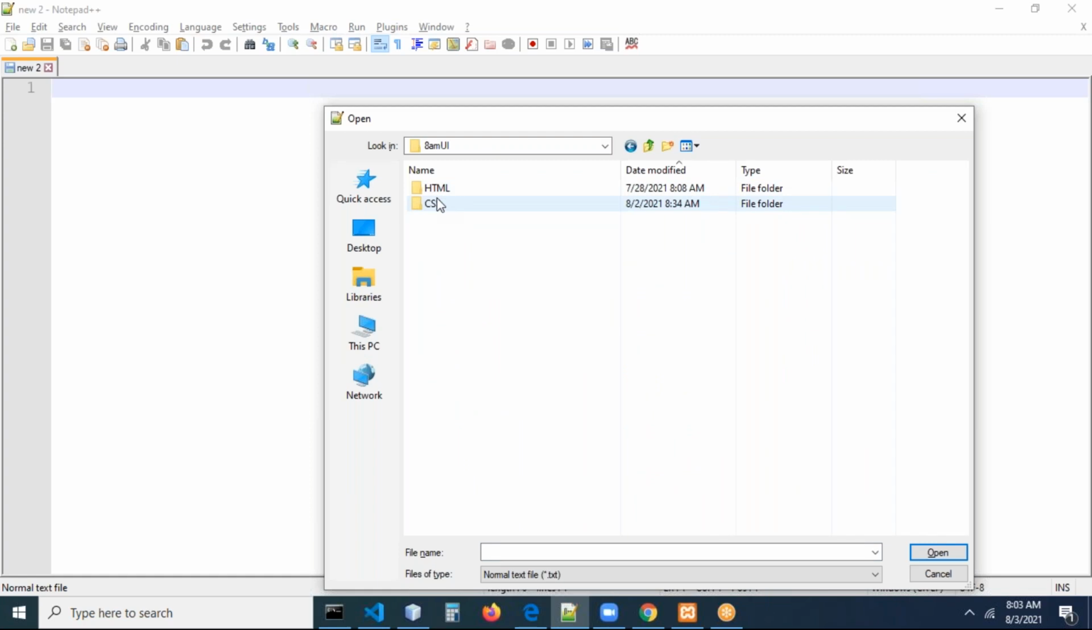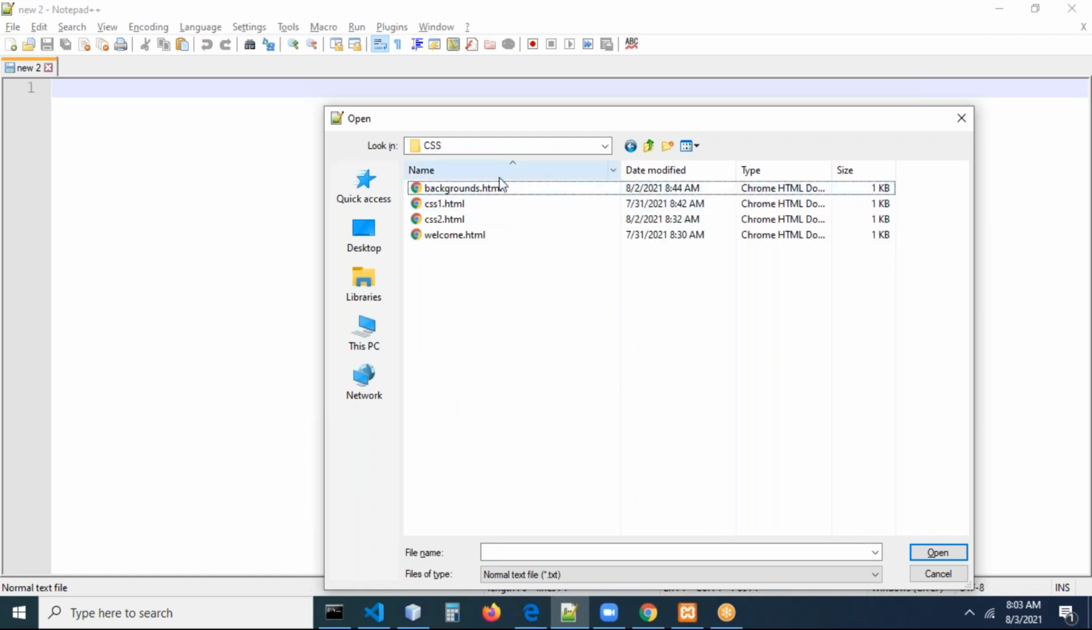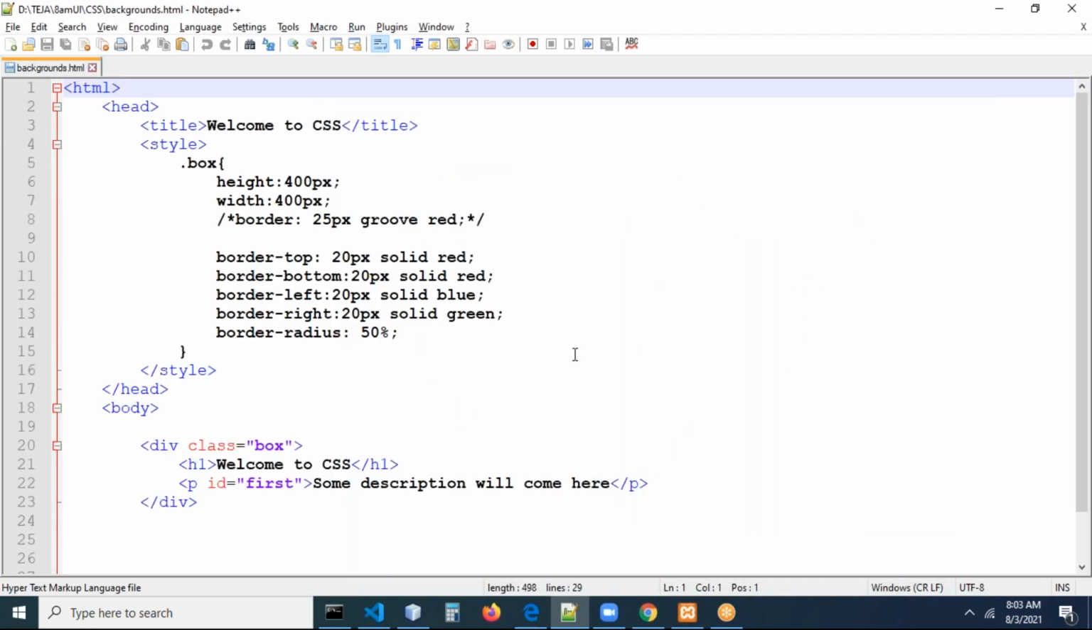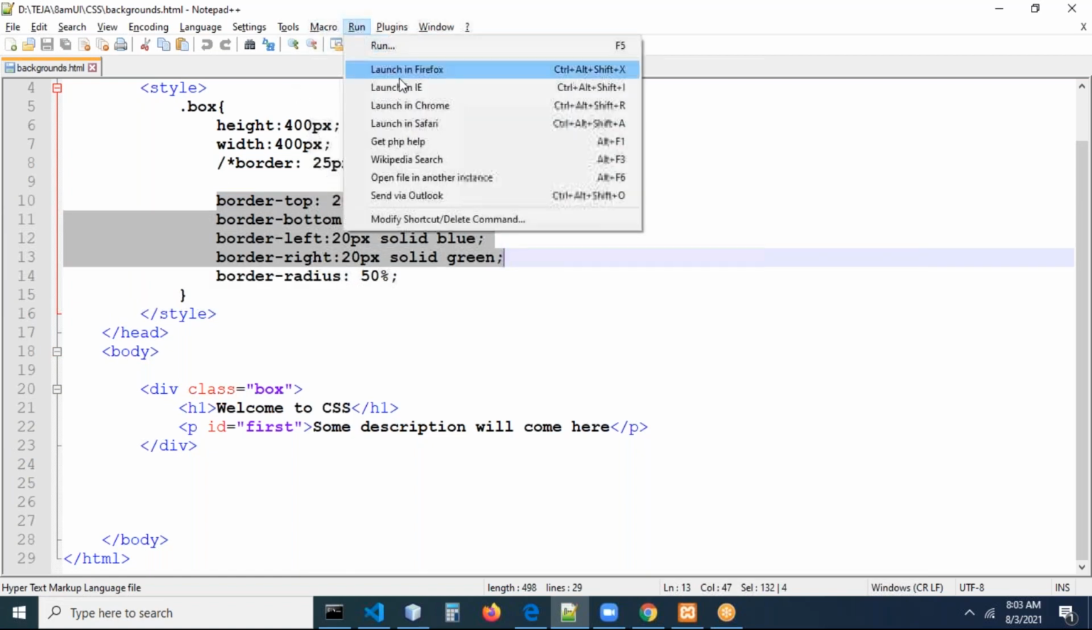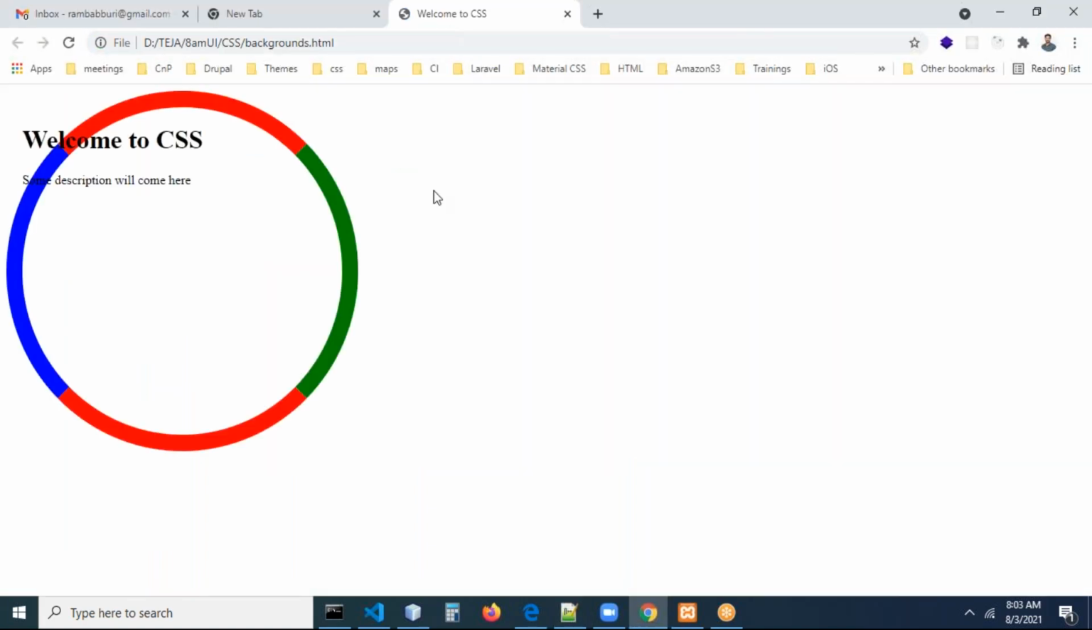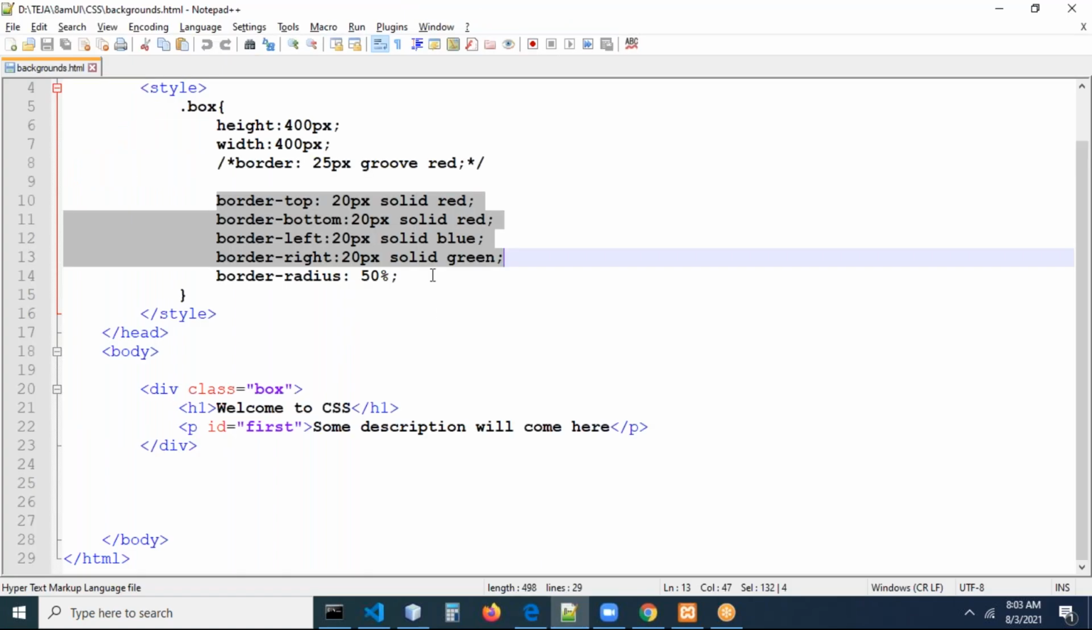So, CSS, and the file we created yesterday, maybe this is the file. But I used border radius. Now you can see border top, border bottom, border right. Now if you run the file, you can see the output of the program. So we are able to provide top one color, bottom one color, left and right different colors. Okay. You know one thing, we provided border radius.